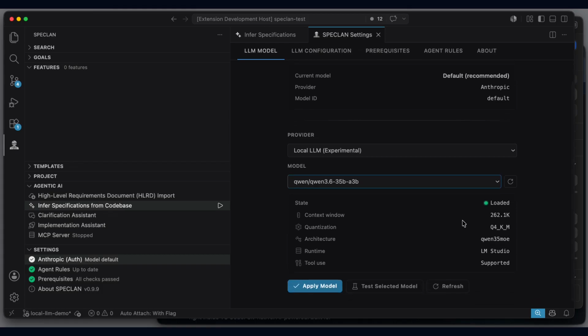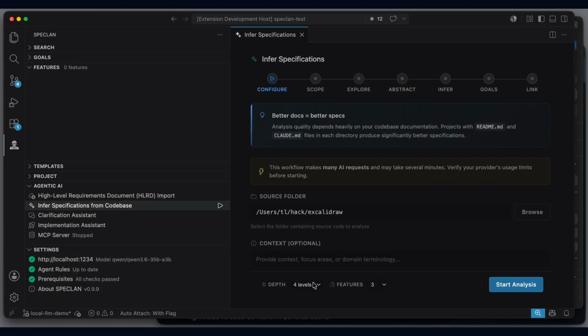State loaded, context window, 262K tokens. Comfortably above the 50,000 token floor. SPECLAN's agents want quantization Q4KM, architecture Qwen 35mo, runtime LM Studio, tool use supported. Apply model. And the sidebar settings row flips. From Anthropic, model default to localhost, 1234, model Qwen 3.6-35B-A3B. The provider swap is fully applied.